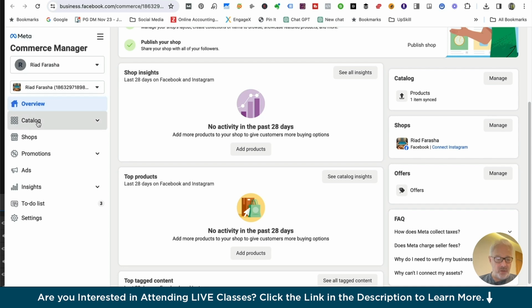So here you see the important elements of managing your shop. There is your catalog, that's where you start, of course. There are the different shops you may have, and you can manage your shops here. You can run promotions. You can promote your product through ads. You can get insights. You may have a to-do list with things to optimize your shop, and here you go to the settings.